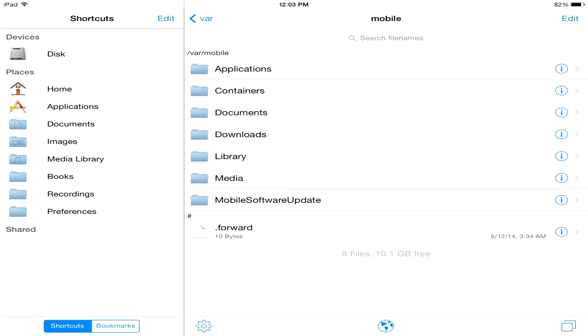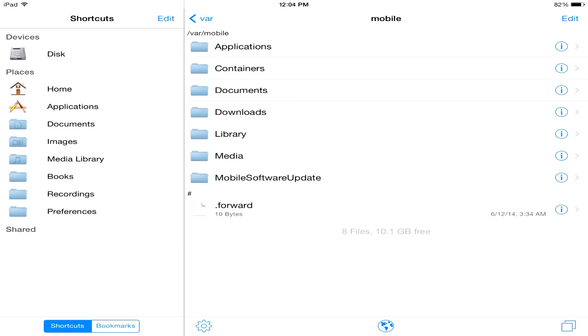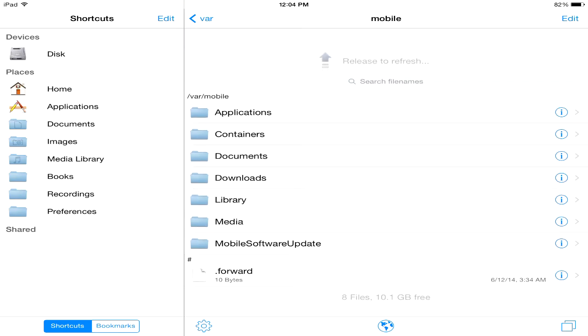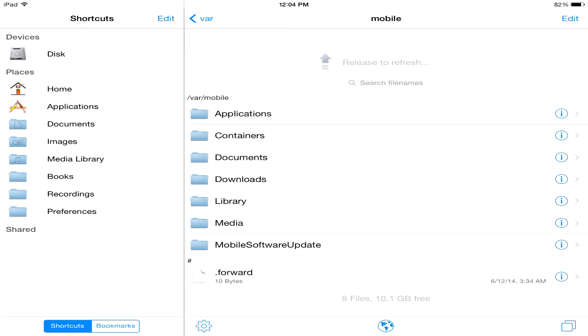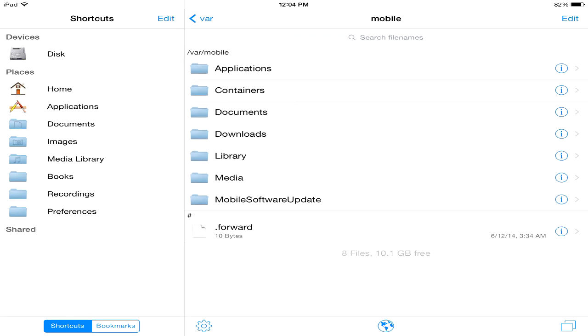If it doesn't, just tap the home button. If you're on iPhone, the home button is at the bottom of the screen. Once you're at the home, it's not going to look exactly like this. You guys are not going to have this file, but some of you will. Once it looks something like this, tap the little settings icon at the bottom of the screen. So here it is.